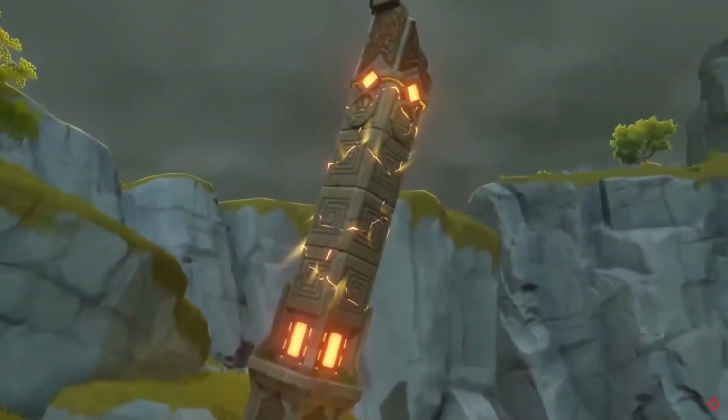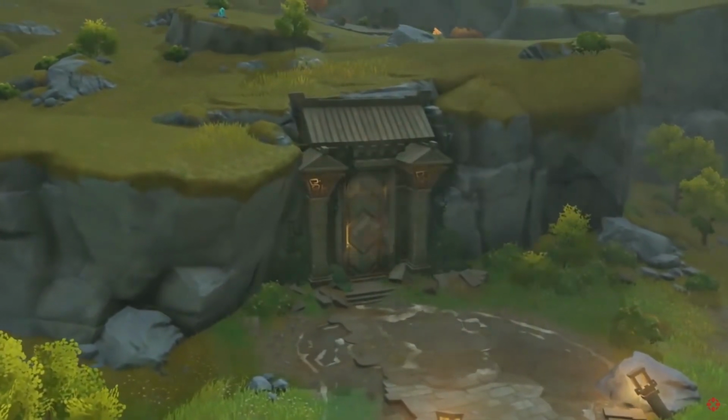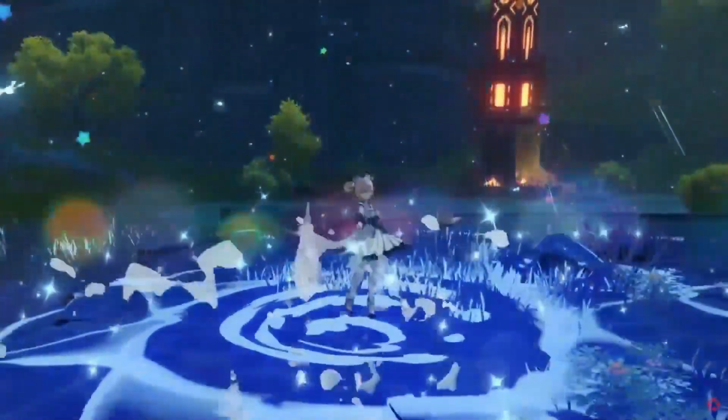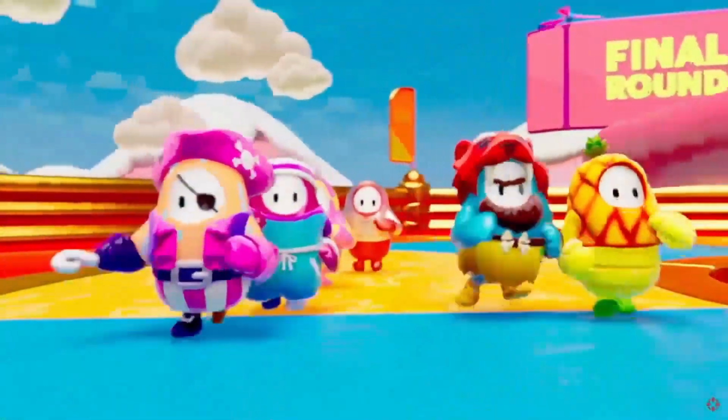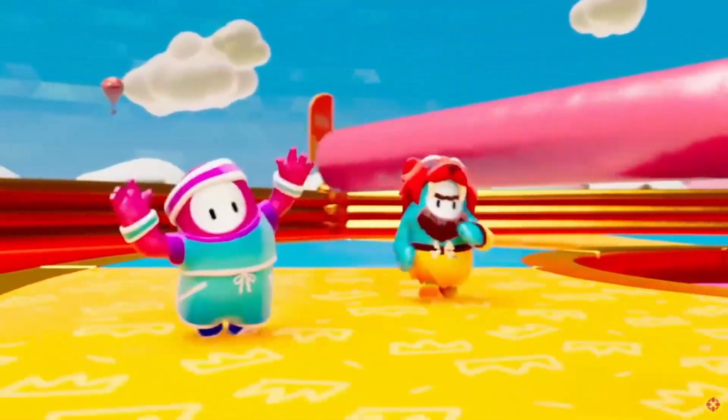We have Genshin Impact, which is this action RPG which people hate and people love. It has a lot of users though. And then Among Us or Fall Guys, which are two other games. Then there's a lot of other ones.